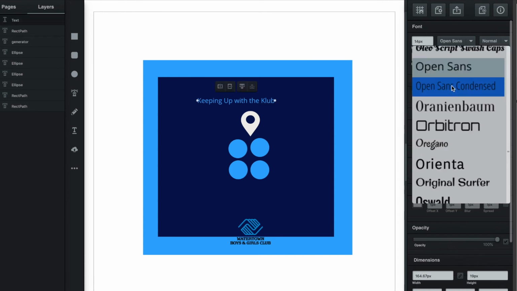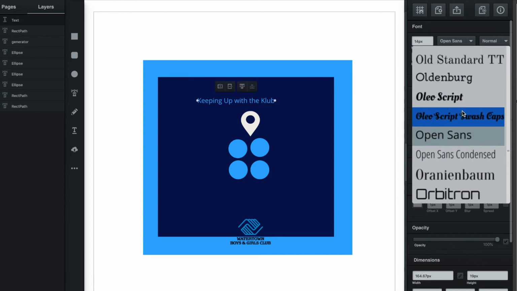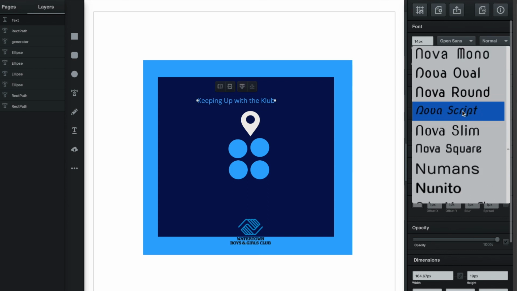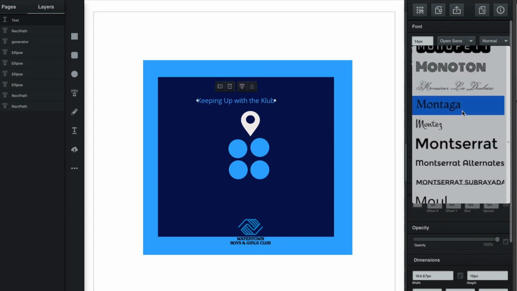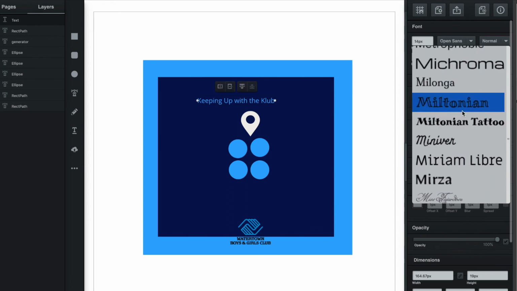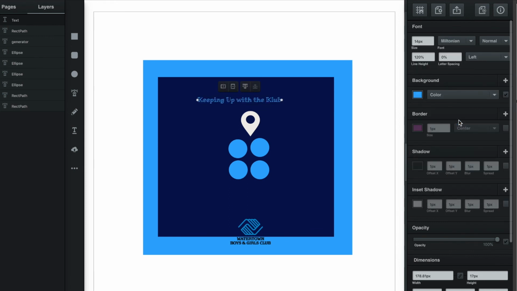I don't really love this font, so I'm going to change it. They have so many different fonts that you can choose from. I want to pick one that's not super boring, but that you can still actually read. So none of these crazy cursive ones. I want to go, yeah, that looks nice.